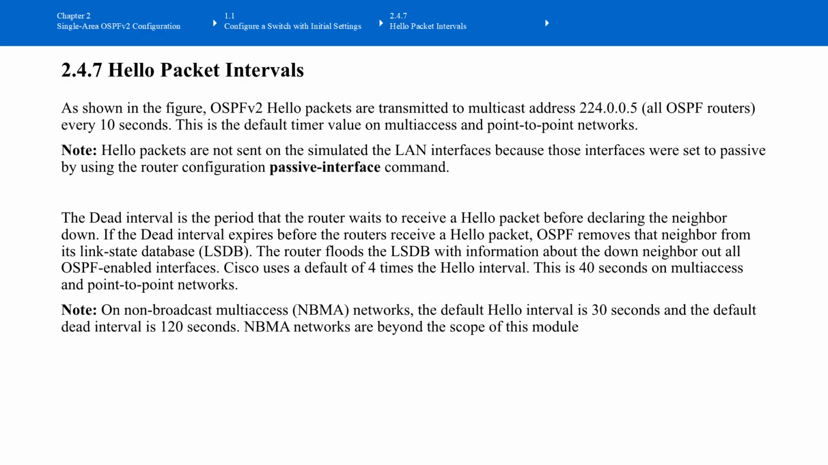2.4.7 Hello Packet Intervals. OSPF routers use hello packets to discover neighbors and make sure those neighbors are still available. By default, OSPFv2 sends hello packets to the multicast address 224.0.0.5, that is for all OSPF routers. On multi-access networks such as Ethernet and point-to-point networks, the default hello interval is 10 seconds. If an interface is configured as a passive interface, OSPF does not send hello packets from the interface.